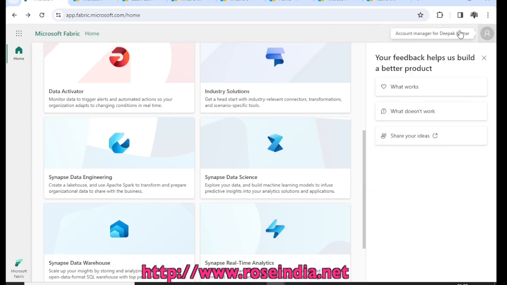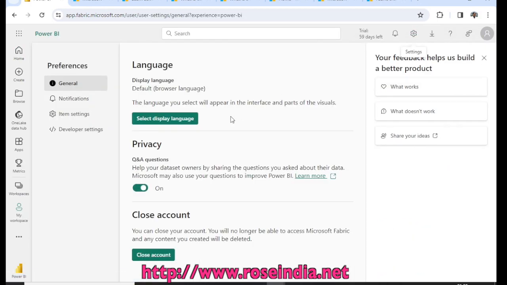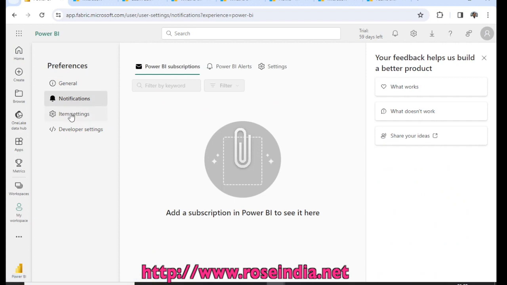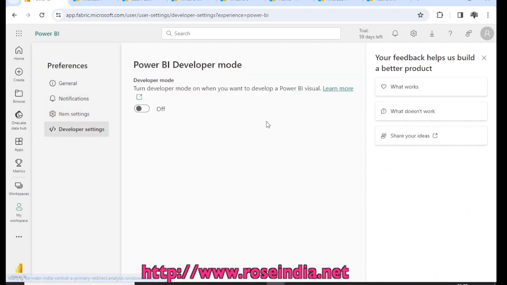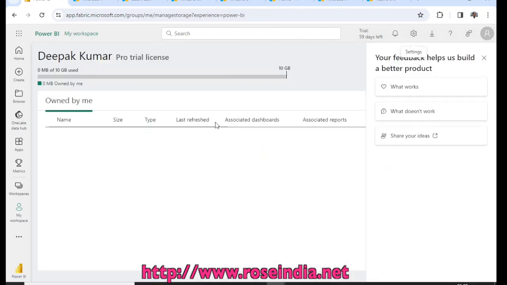And if we click here on the gear icon, then we have general settings, then notification, then item settings, then developer settings, and resource and extension, manage your personal storage. So I can store up to 10 GB of data.